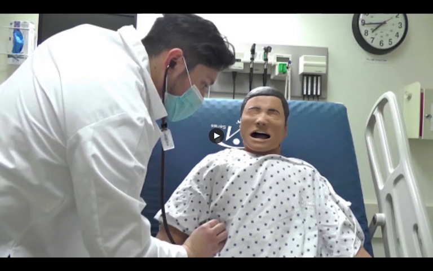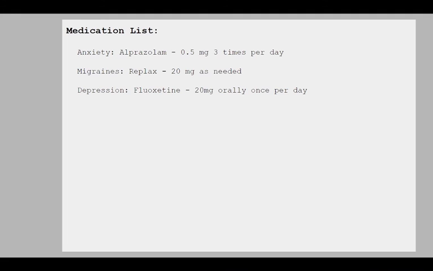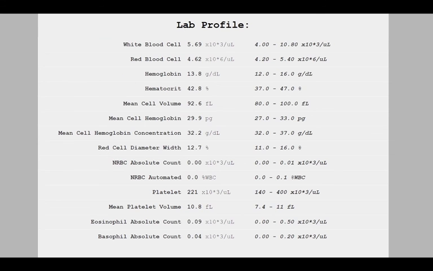If there's a medication list that you need to take a look at, you can say, okay, let's take a look at your medication list real fast. And you'll see the medications pop up. If there's a lab profile that you need to see, same thing, just ask to see the lab profile and you'll see that pop up.